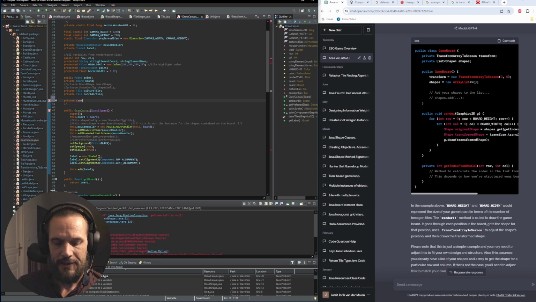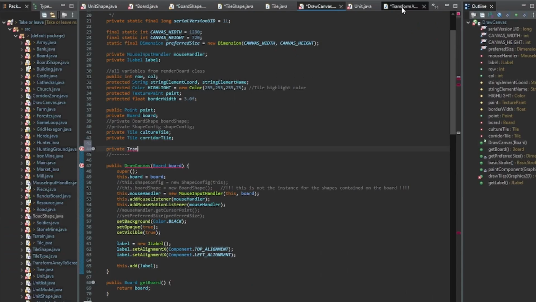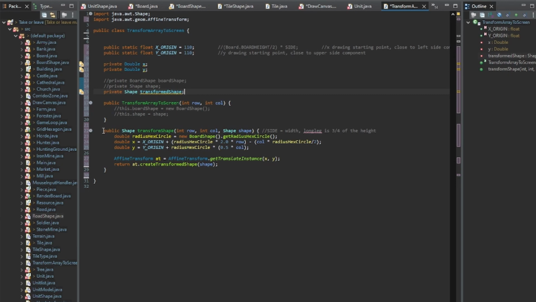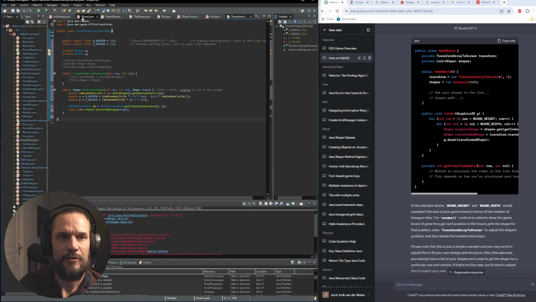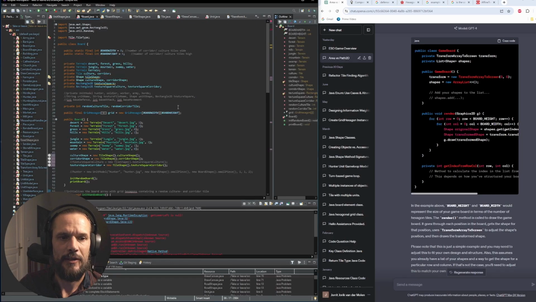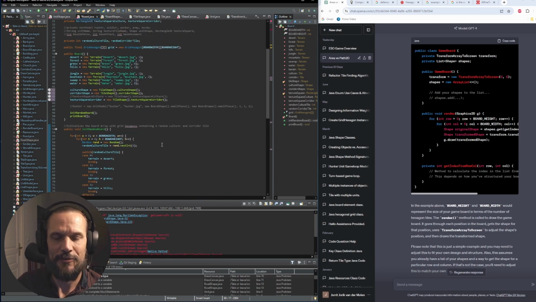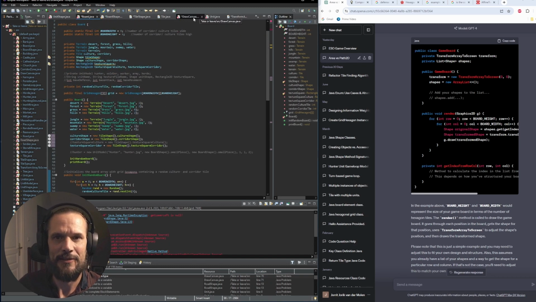So now I implemented everything, and the transform class, with a bit of help of ChatGPT, now looks like this. I don't even need that one. Just one method that does the row column thingy as well as then transforms a potential shape. And yeah, I took some stuff out and cleaned up the board where I had those methods to transform them in here, all the experiments.